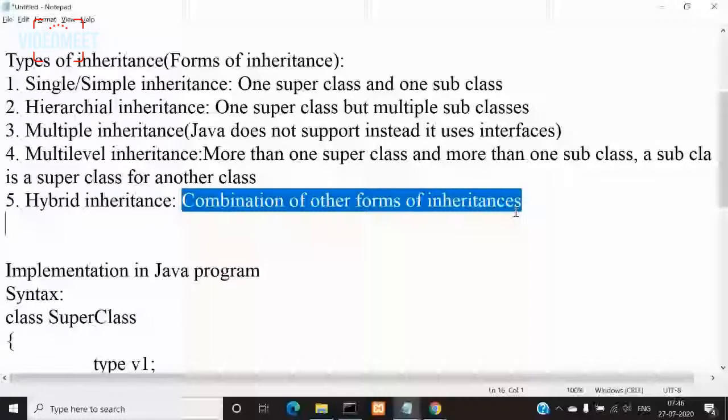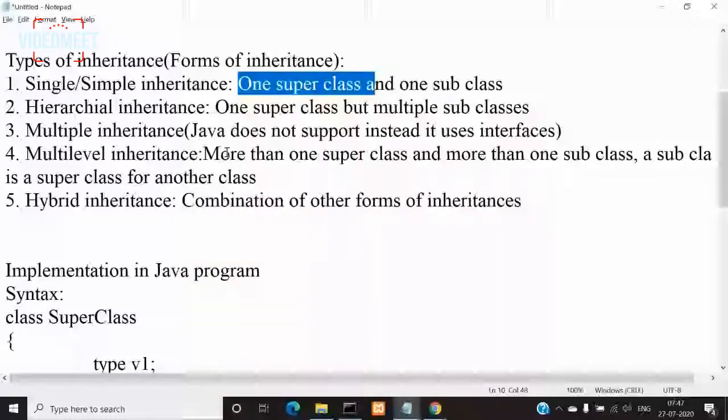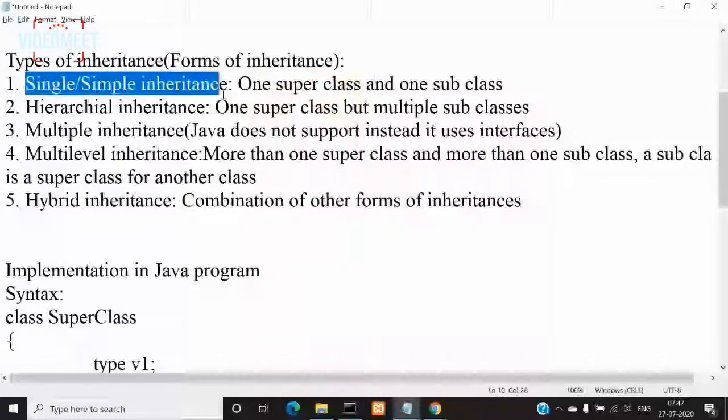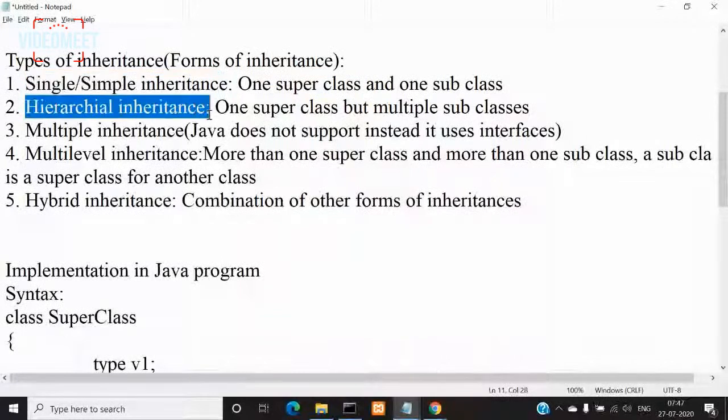Mixed features of both single inheritance. It depends on which two forms of inheritances you are combining, whether you are combining single and multi-level, or hierarchical and multi-level, or single and hierarchical inheritance. So depending on the combination that you are choosing, the number of superclasses and subclasses will vary in hybrid inheritance, right? So we have already implemented simple or single inheritance. We can implement hierarchical inheritance and multi-level inheritance also, and then hybrid inheritance.